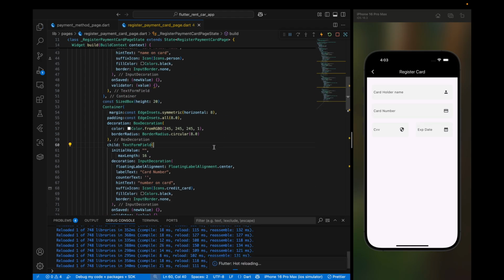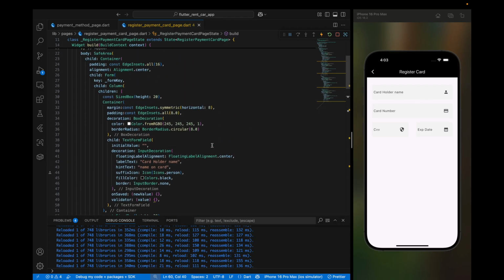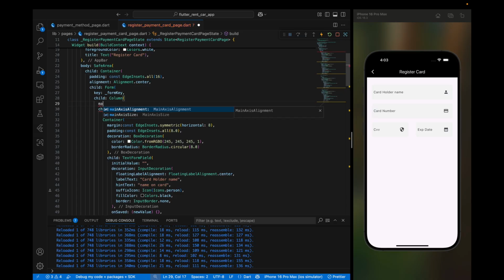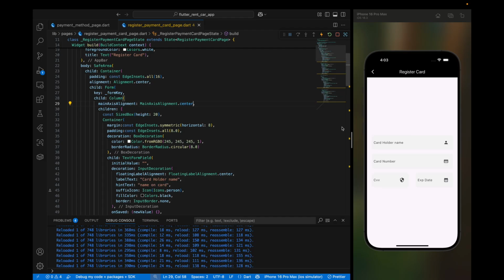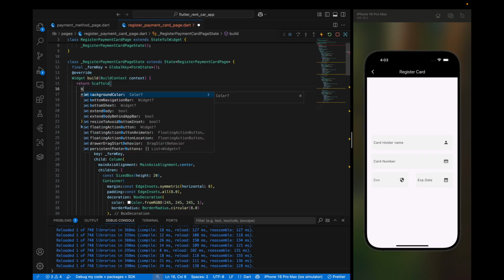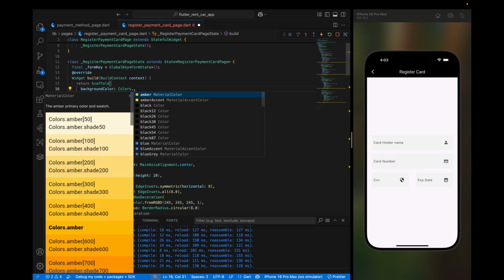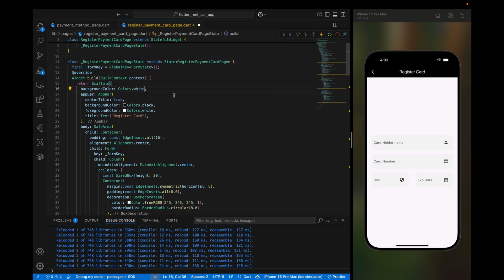So now save everything. Now let's center this form field. You can come right here, call the main axis alignment with the value of center. This will center our form field. Let's come right here and define a background color. You can use Colors, and let's say white. Save everything.